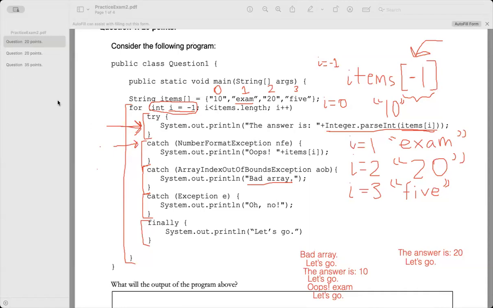So the next thing that gets printed is oops, exclamation mark, space 5. So after the catch block runs, we go to the finally block because that always runs after a try or a catch block. And we write let's go.